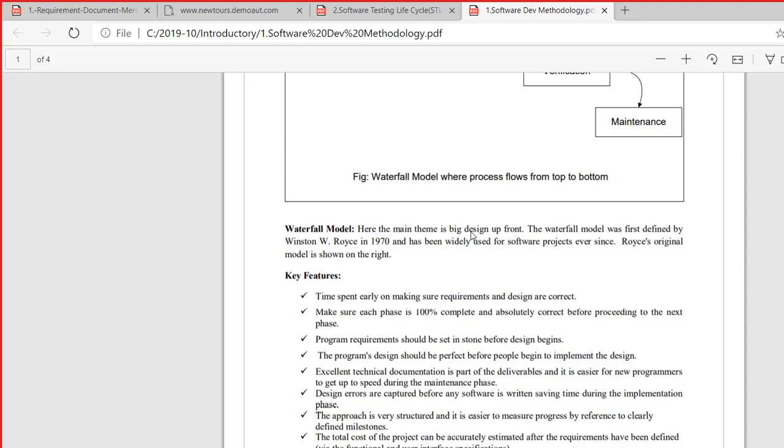Make sure each phase is 100% complete and absolutely correct before proceeding to the next phase, as I said. Third one: requirements should be set in stone before design begins. Set in stone means, if you set something in stone, what does this mean? That means it is in stone, you cannot change it, right? So that is what they are saying. Everything is set in stone, you cannot change it.